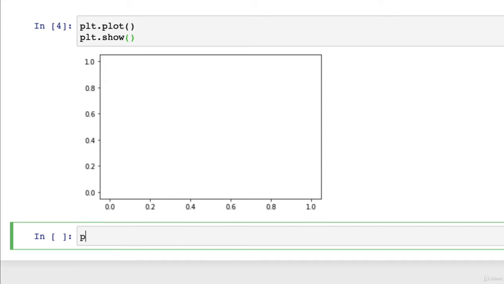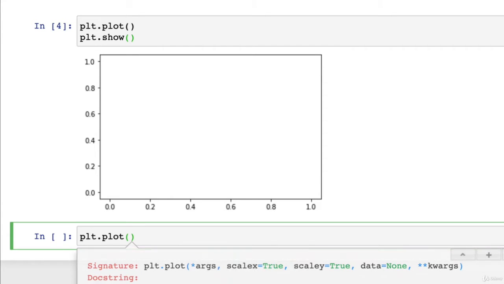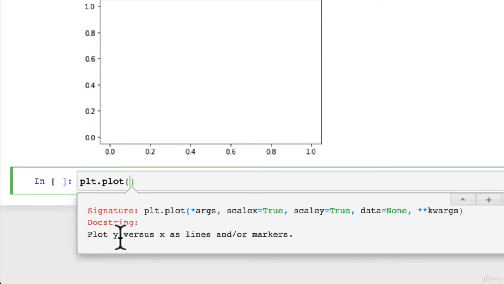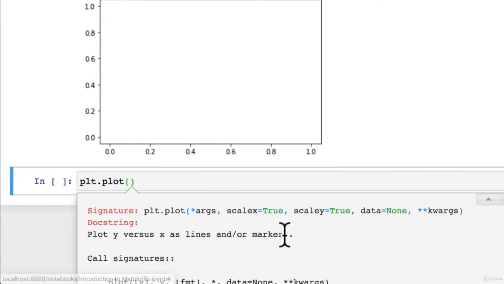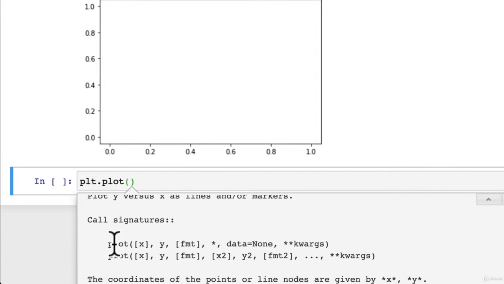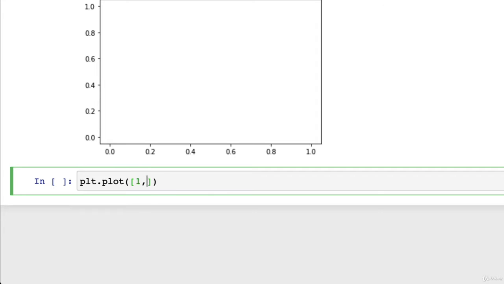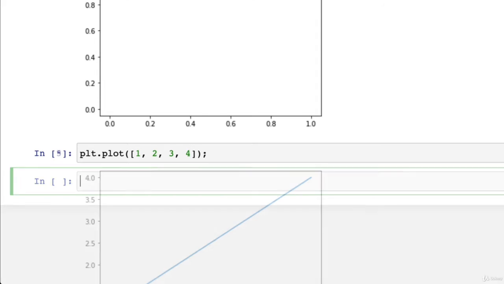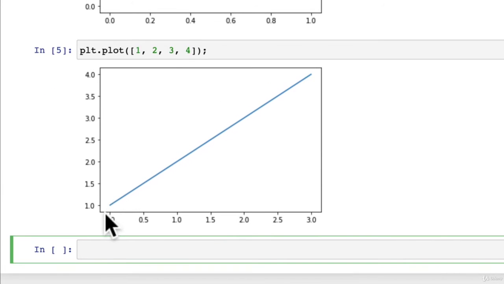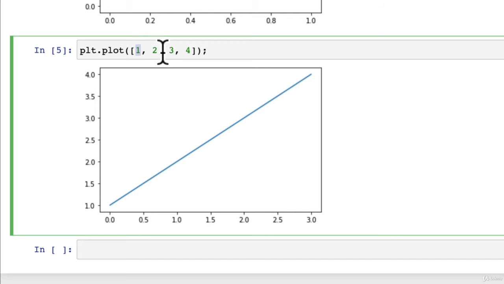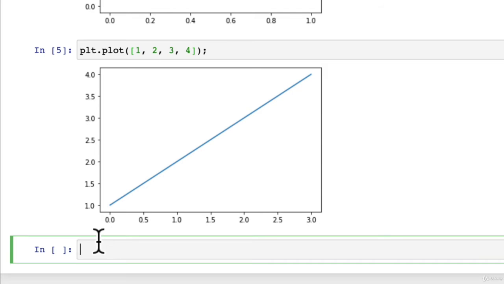Now, how about we add some data? So we go plt.plot and then hit Shift Tab. Plot X versus Y as lines and or markers. And if we click the plus sign, it gives us a little example here of plot X, Y. So how about we pass it X as a list of some sort. So maybe we'll just keep it nice and simple. 1, 2, 3, 4. And we'll put the semicolon at the end and see what happens. There we go. We've got a line. And so this is on the X-axis. We should have 1, 2, 3, 4. Okay, beautiful.